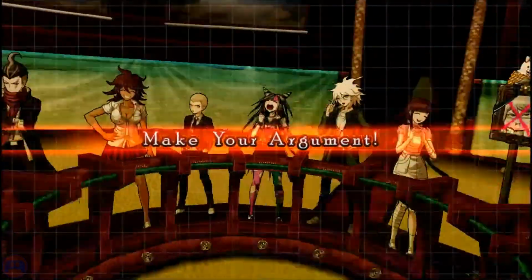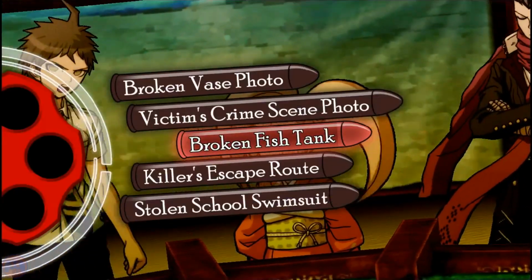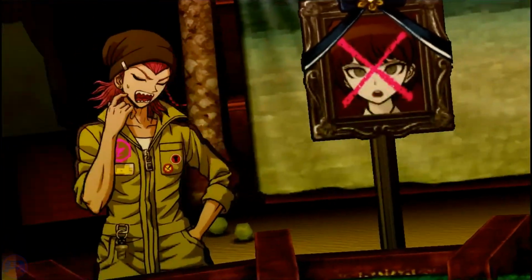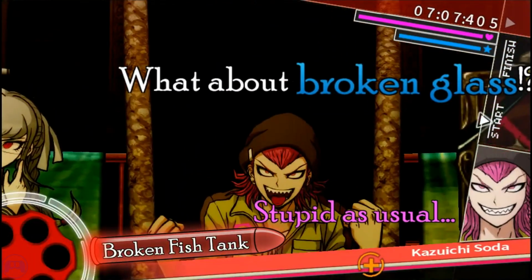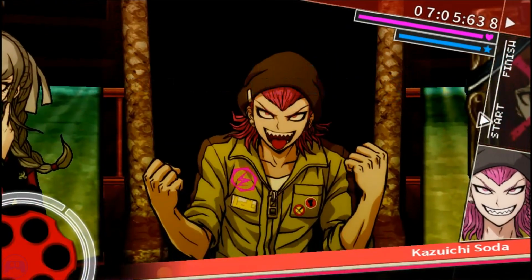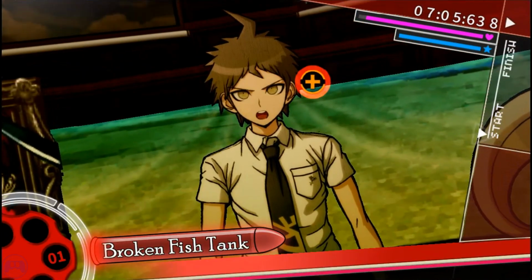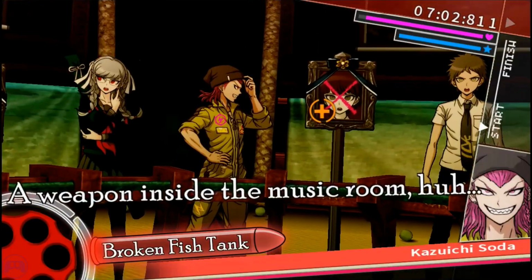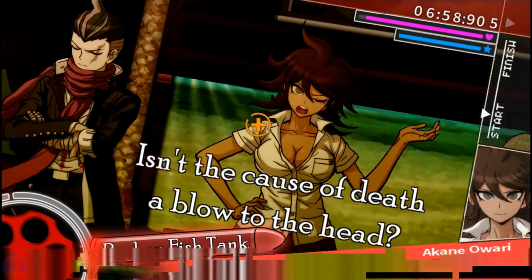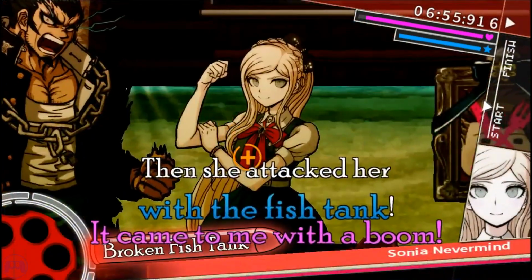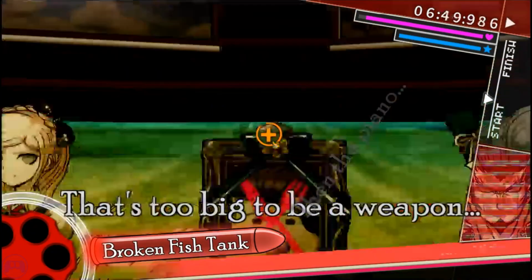Okay, that's funny. I believe it's the broken fish tank. A weapon inside the music room, huh? What about broken glass? Damn it! Isn't the cause of death a blow to the head? Then she attacked her with the fish tank. That's too big to be a weapon. Then the piano.